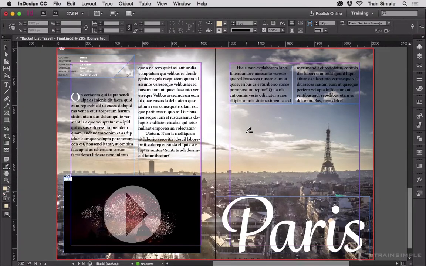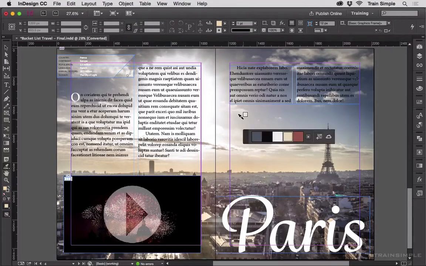Select that and you get this cursor. And as you can see, when I hover over objects, it outlines them. That tells me this is the object that the color theme is going to be generated from. So if I now click on the Paris image, up pops this little color theme panel. InDesign has analyzed that image and chosen these five most common colors from the image.